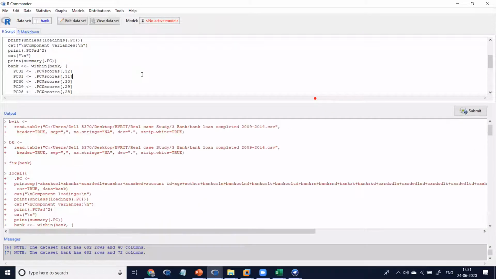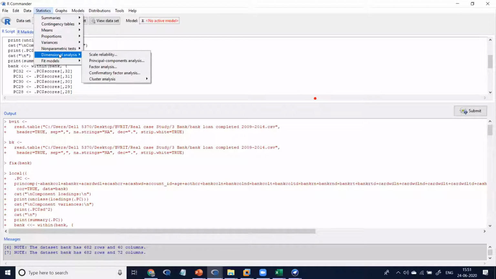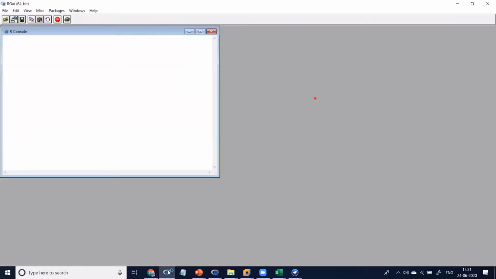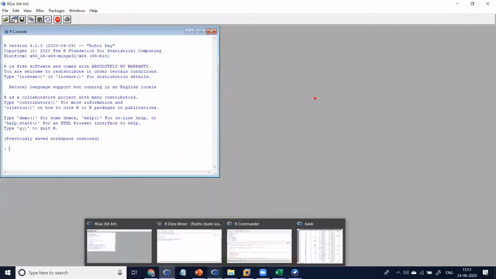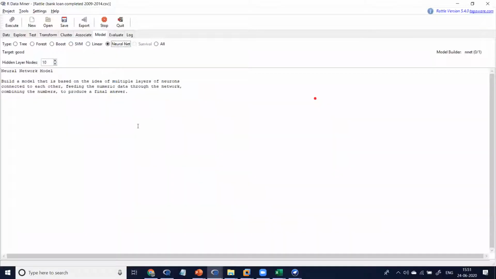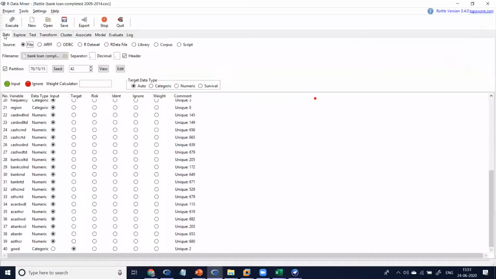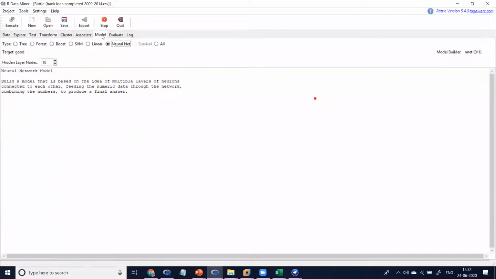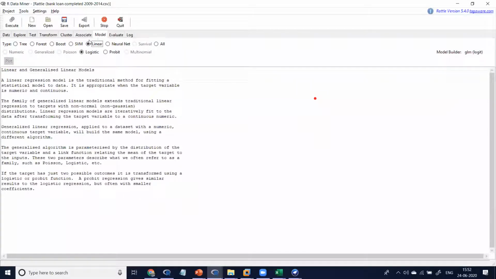Now the bank data is available. Statistics, after data reduction, go for the model. Which model? Linear model. Or else come back to data mining. This data, we did EDA. You applied a transformation, testing, then go for the modeling. It is also linear regression.